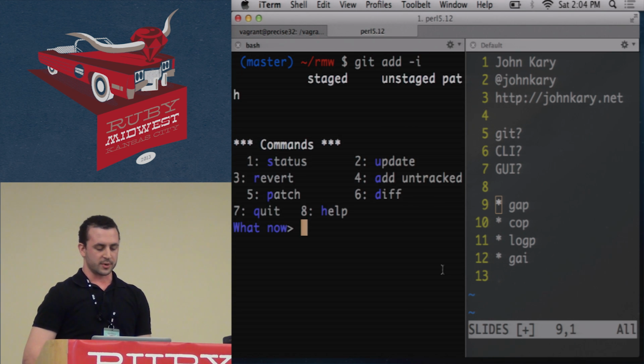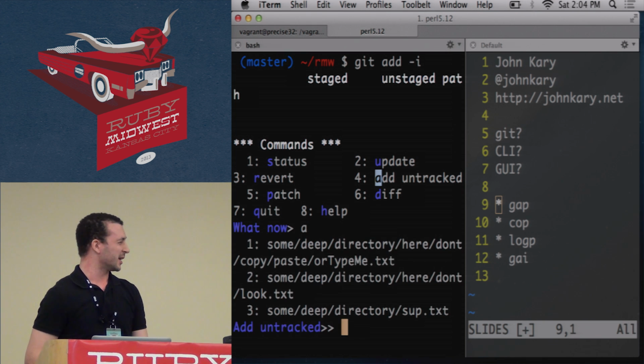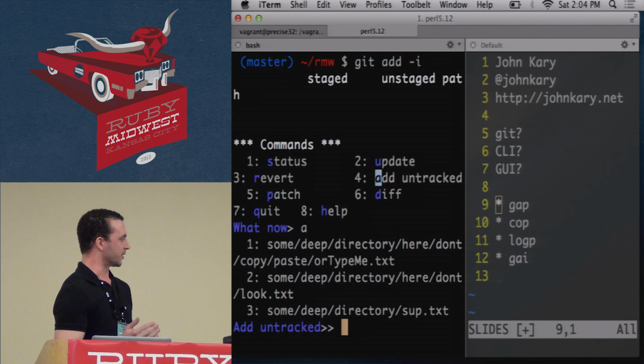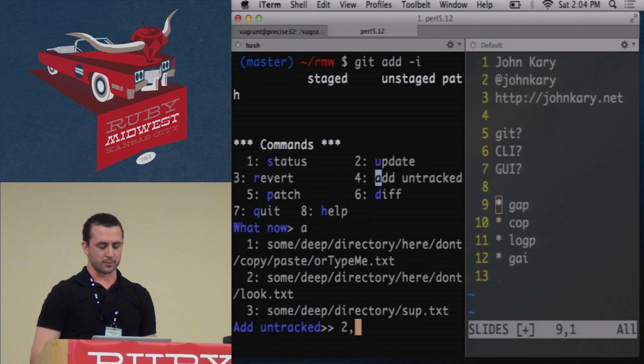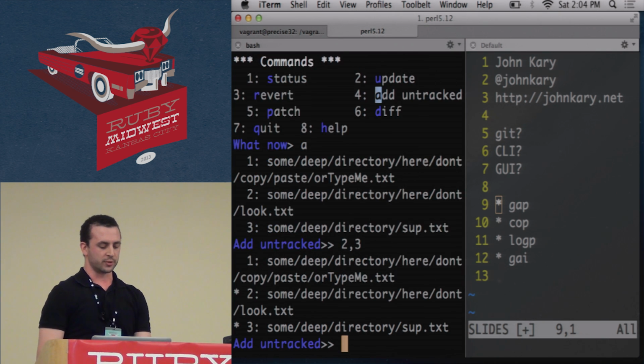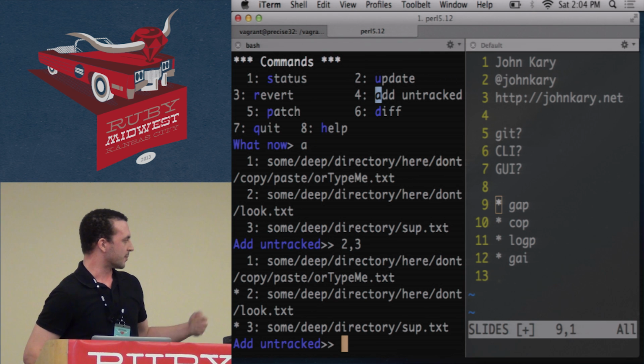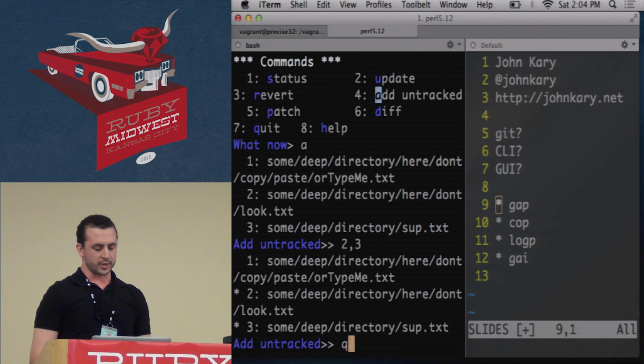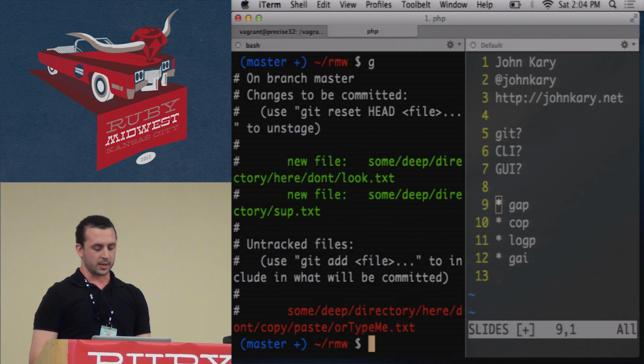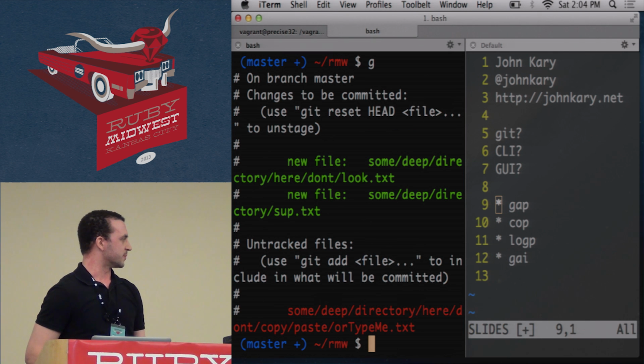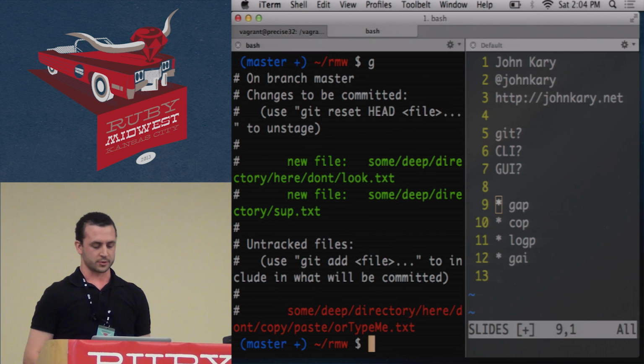And it's kind of hard to see here, but Git has this add untracked. So you can hit A, and it will show all of the untracked files that are there. And you can just pass a bunch of numbers to it. So let's say we wanted to stage 2 and 3. You'll see a little asterisk come up next to it. So now we can drop out. And now we'll see that those two files have been added in just 3 or 4 keystrokes.